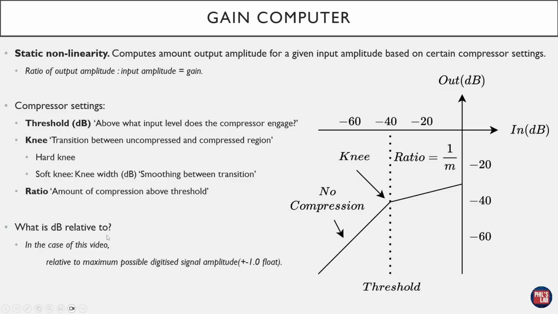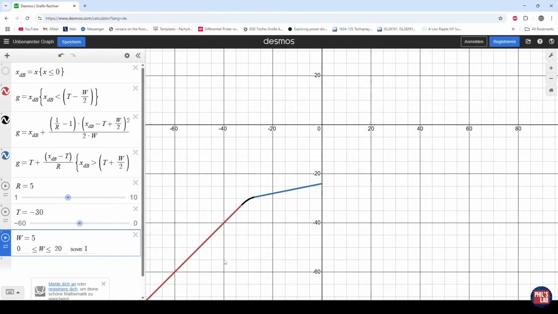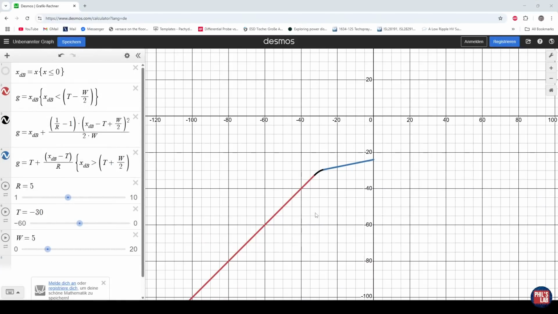If you're doing it relative to 1 volt RMS, or relative to a certain peak-to-peak voltage, and so on. In our case, I'm being a bit vague with dB because dB in my case is relating to a full-scale input signal. So it's 0 dB full scale, which in my digital world is ±1 as a floating point representation. We can use a graphing calculator to plot these various regions of our gain computer. And these formulae I've taken from some popular literature, and this is what we'll be implementing in our C code in our firmware later on.